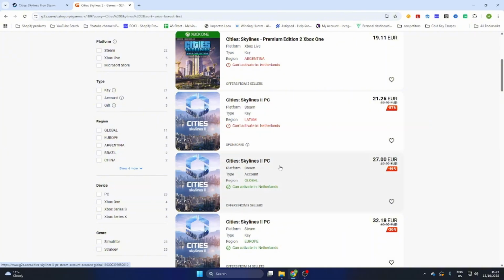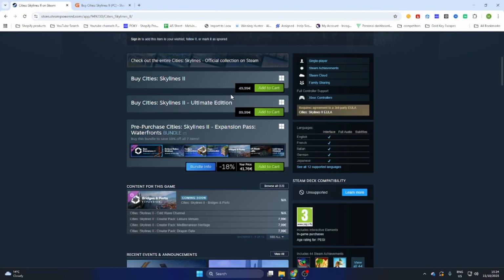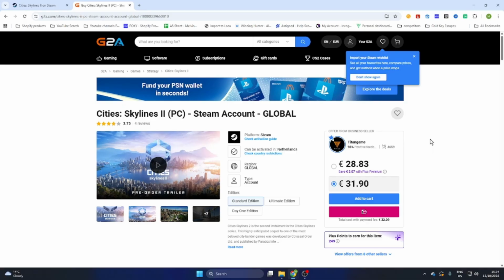Now the next step is to select the game and open the game page, and then you will find out that we can already download this game for just €28.83 compared to the Steam price of €49.99. This will save you a lot of money while downloading games online.